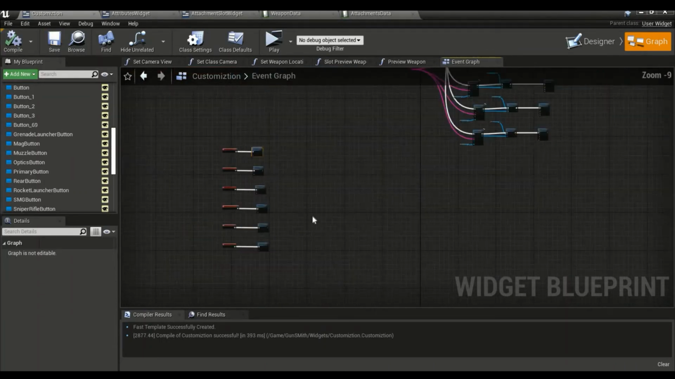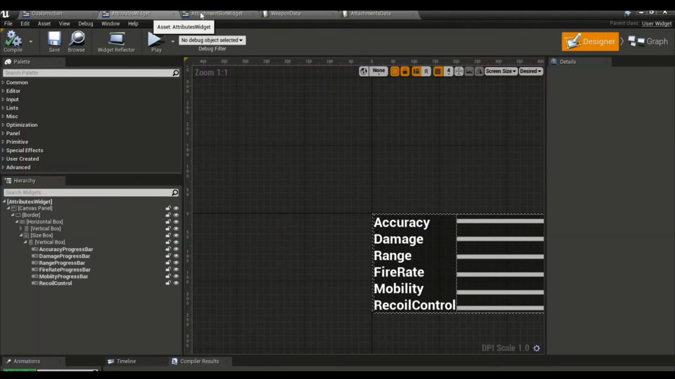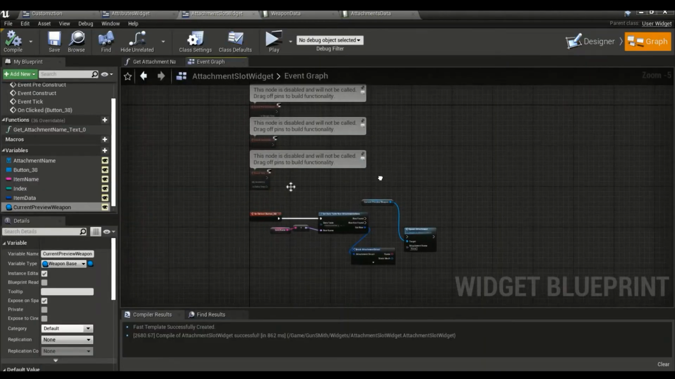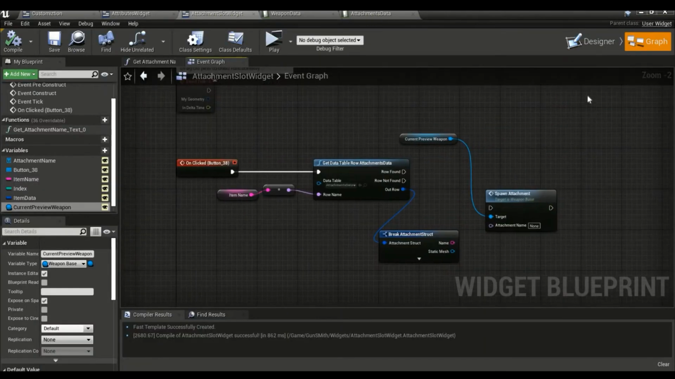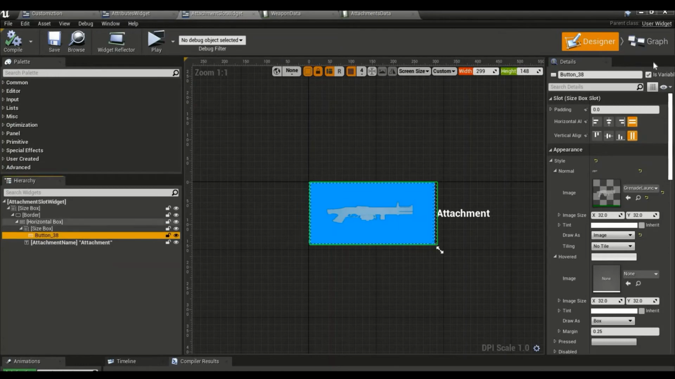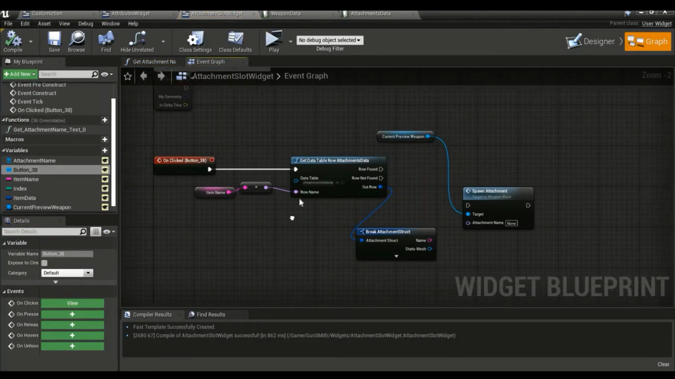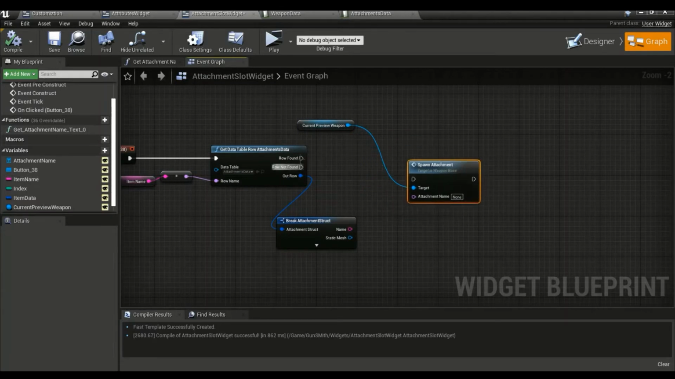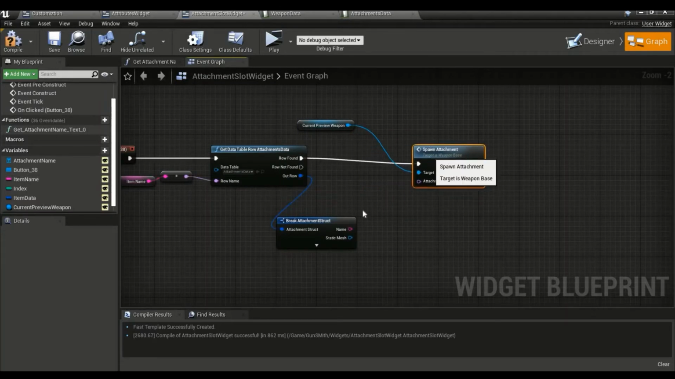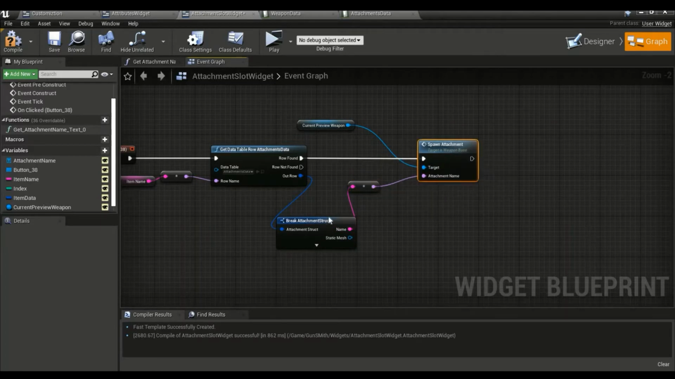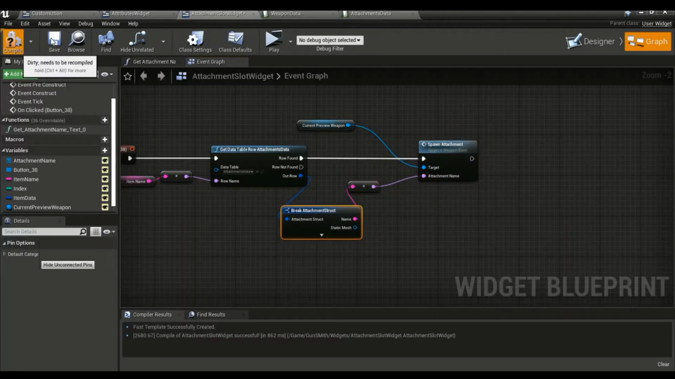Once that is done, all you need to do now is go over to your attachment slot button here and get the button. Once you get that button, you just want to grab the item name and spawn that attachment.